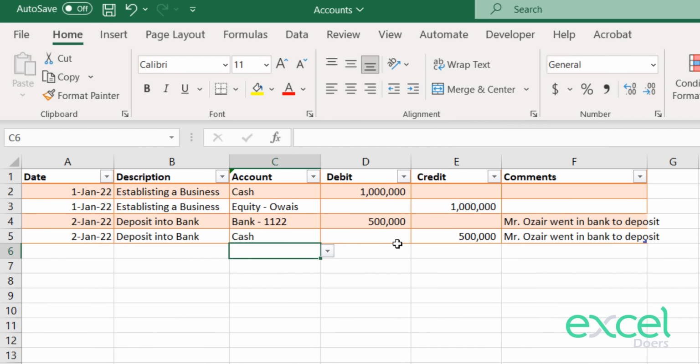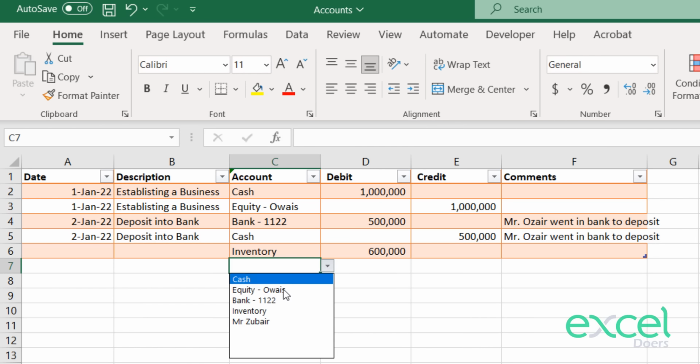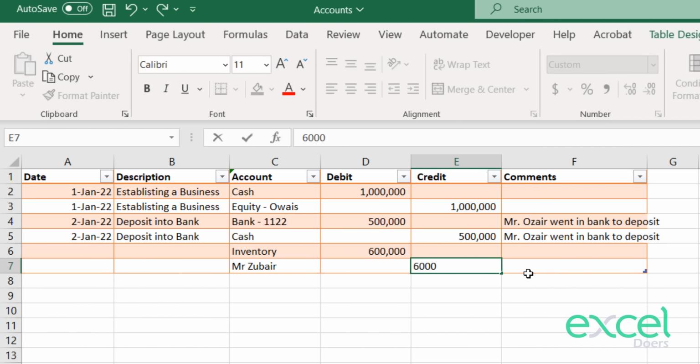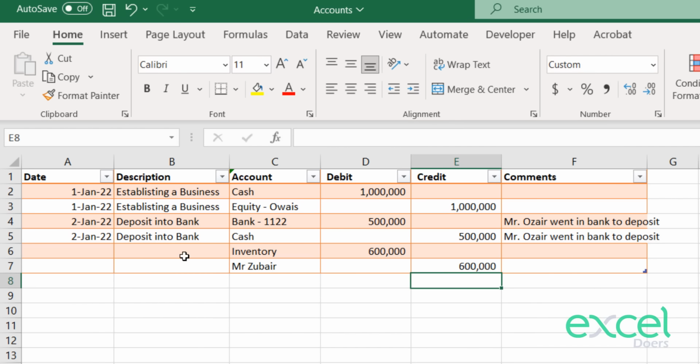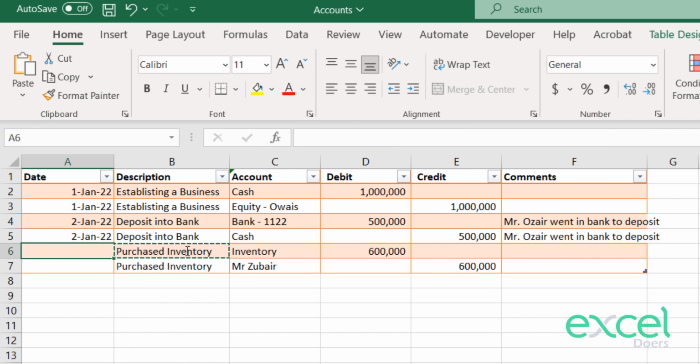So you go back to here and you are saying that, okay, I'm going to purchase an inventory of rupees 6 lakh, and I am purchasing from Mr. Zubair, so his account will be credited by rupees 6 lakh, right? Purchased inventory. Let's say this entry has been done on 3rd of Jan 2022, right? So now you have a liability account established, you have another current assets account established, right?